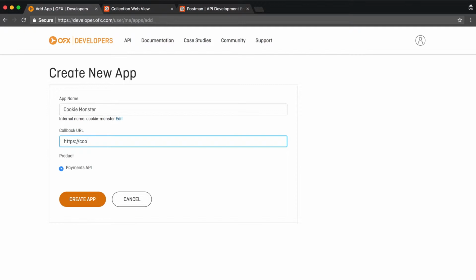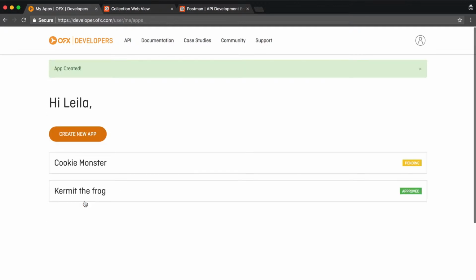And I'll add the callback URL. So that is just the URL that OFX will send callback details to for the asynchronous calls you're about to make. So from there, you create the app and it will come up as a pending state.